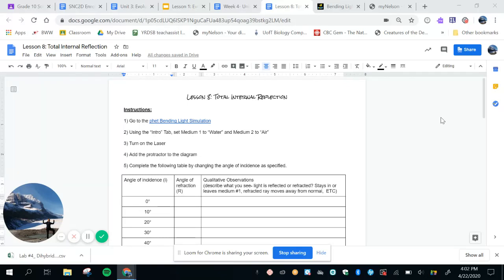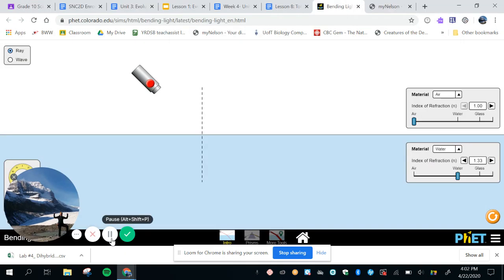Hi everyone. I just wanted to do a really quick demo for you of total internal reflection, specifically this first page, which we're using the PhET simulation again. So just as we did last time, we're going to click on the link and we have a few different settings this time. I'm just going to show you what those settings are.